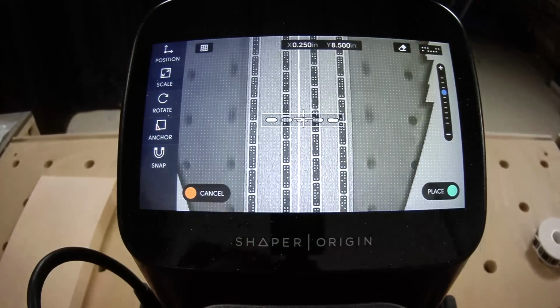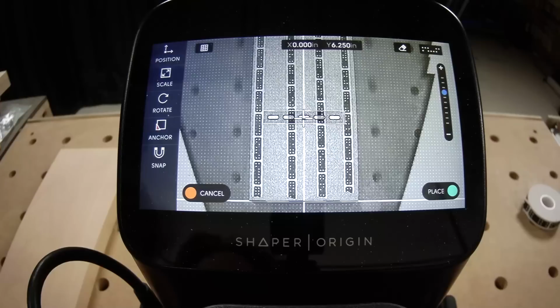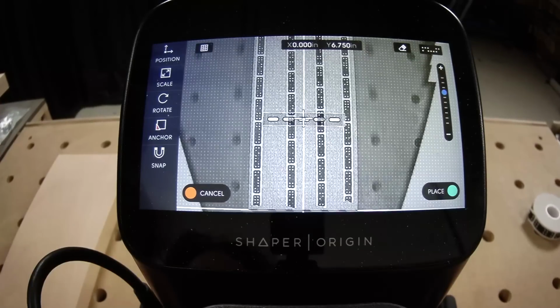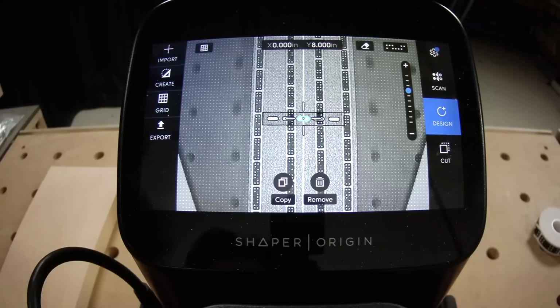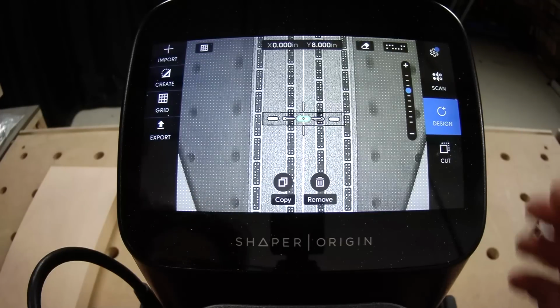And I can set these anywhere on this board that I want. I'm just going to set these, how about 8 inches up? I love that position feature. And this is going to be perfectly centered. Nice. All right. Got that locked in there.